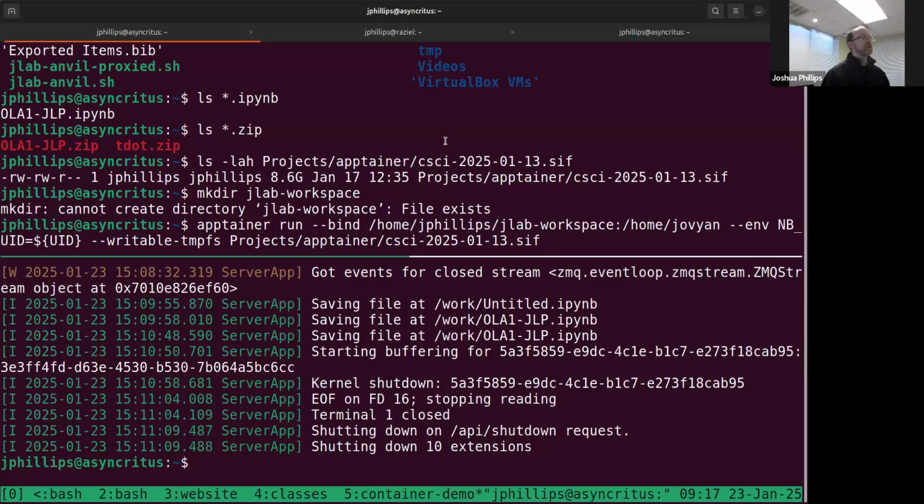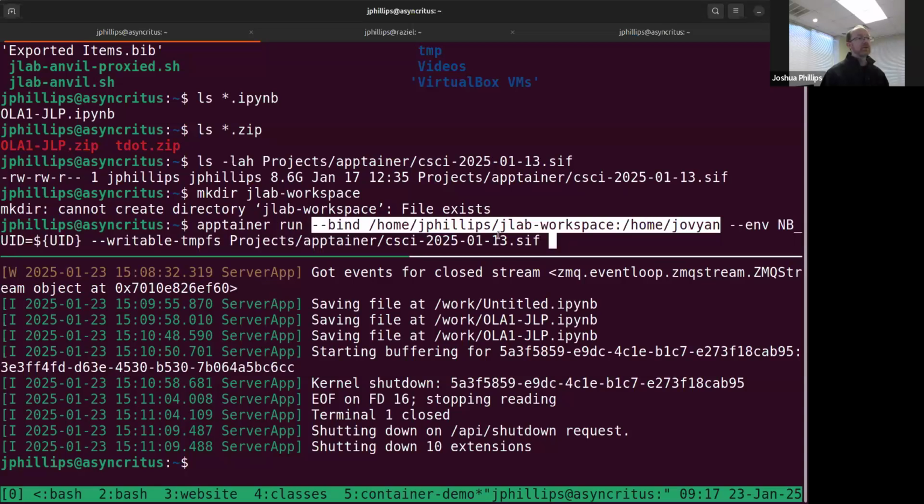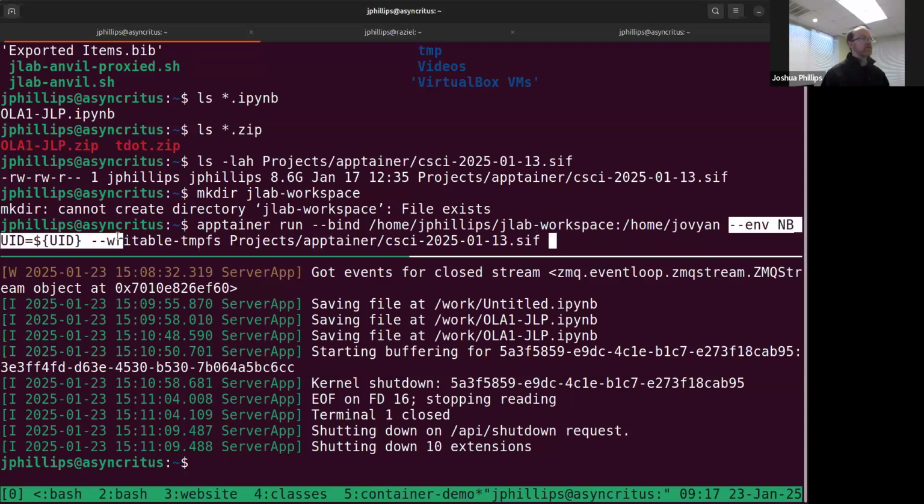And once you do get it installed, then similar to Docker, you've pulled the image. You have this CIF file now in your system. You can use Apptainer to run the container. You do have to use this bind command to put the temporary workspace that we just made. This is the directory I made. I'm binding it to home Javian inside of the container, and that's where all your temporary files will go. You do need to specify this environment flag for your user ID. That'll be important to make sure that things are writable.